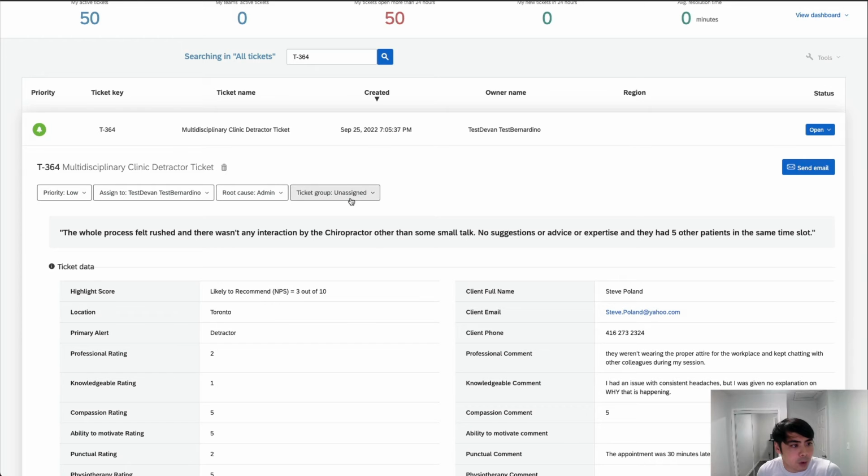And lastly, if I wanted to close the ticket, I have to put a root cause analysis, meaning that what was the reason this ticket was resolved? Was it admin? Was it a chiropractor expertise? Was it communication issues? And the more tickets you close, you'll start seeing a pattern emerge. So if there's a lot of issues with, let's say, administrations, you now know what to prioritize in your business, right?